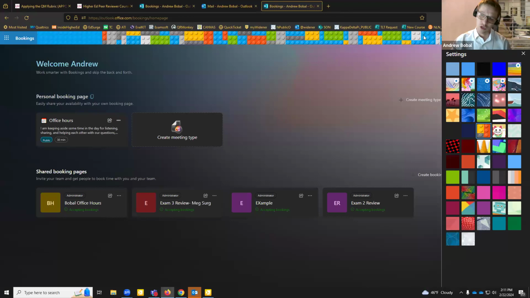Okay. So when we land here on the Bookings page, you see 2 parts. You see your personal booking page, which is just this top link, and then you see your shared booking pages, right? These are the same thing. But really what it allows you to do is take maybe more individualized special instances and create these shared booking pages, okay? Each one of these is its own web page, right?